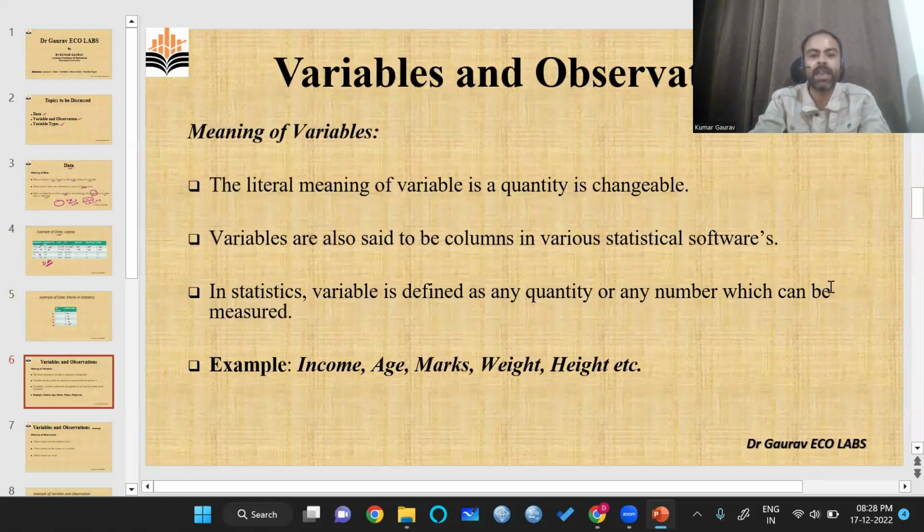This next topic is variable and observation, which is another very important topic, right? So in the definition of data, I have used one term, variable, right? So let's start and understand what is variable.